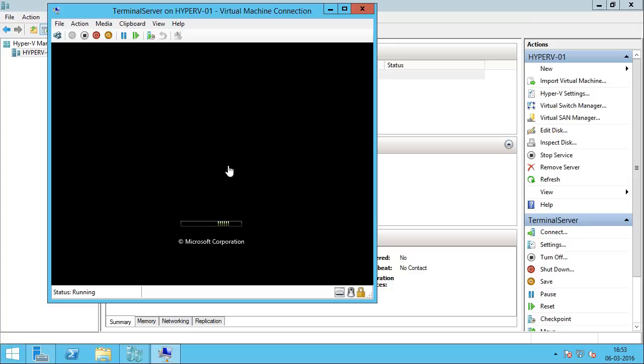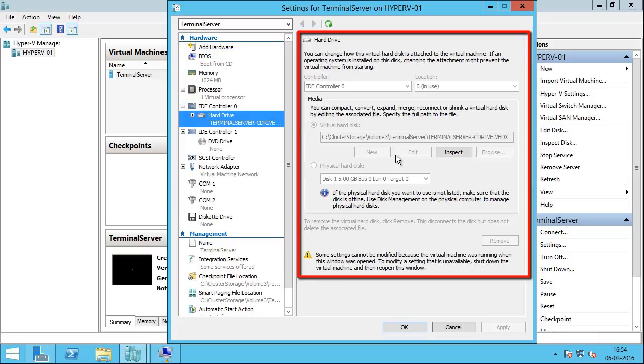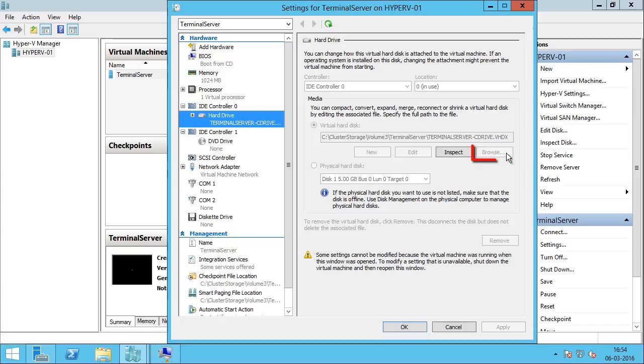Alright, so you can see it's coming up. If you have more than one disk to attach to this VM, click on settings and click on add hardware, and click on the SCSI controller and click add. And then you'll be presented with this screen, and you have to click browse and select the VHDX or VHD file that you have. Now remember, boot drive must be always connected to an IDE controller, and you can also modify any other settings of the virtual machines as desired.